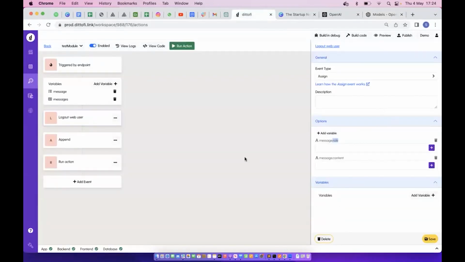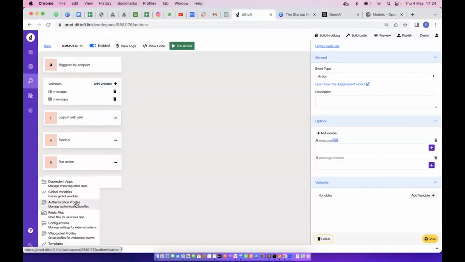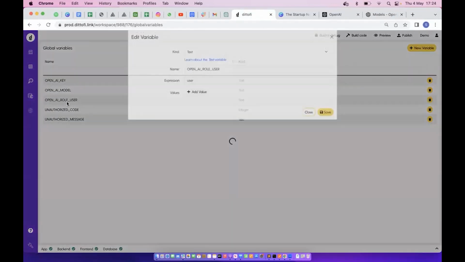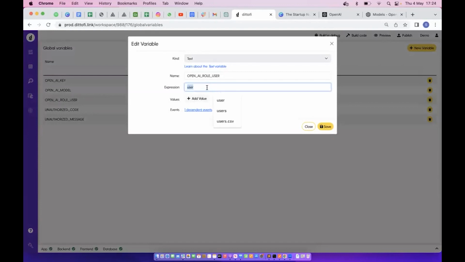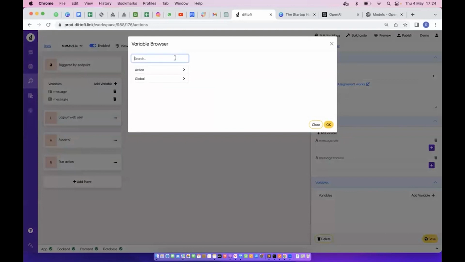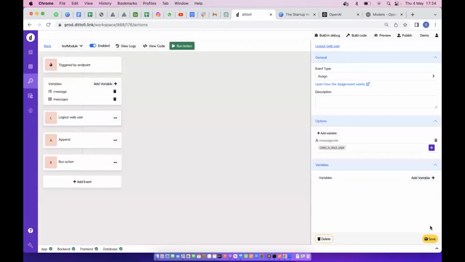But for now, for the role, I would come to your global variables section and create one called OpenAI role, and I'm just going to use this user role. There are different roles which do slightly different things, but as a default, we'll just create this variable here and give it the value of user. So I can then use role user and remove that for one second and save.